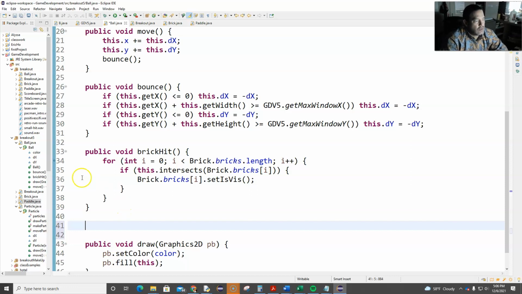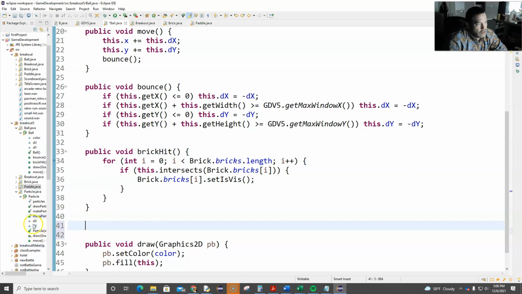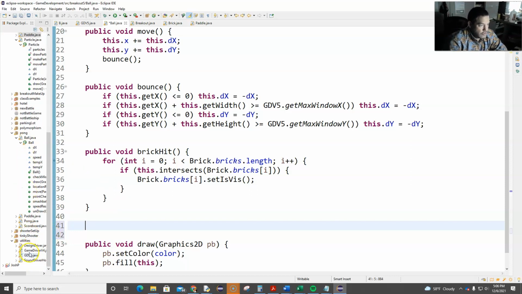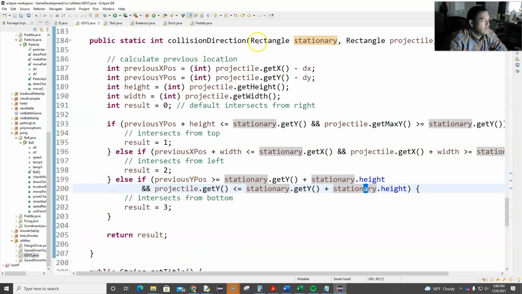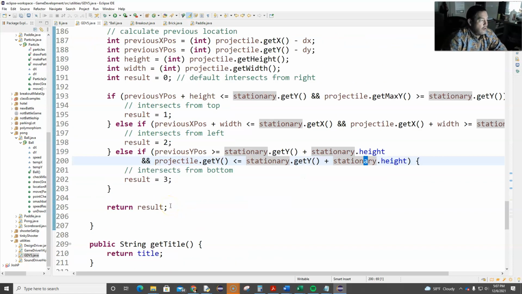So basically, what you want to be able to do is go to the utilities class, where GDB5 is, and look at this method and start to understand what's happening. What kind of parameters do I need? You don't even have to understand how it works. You just understand what it does, and that it returns 1 if there's an intersection from the top, 2 from the left, 3 from the right, bottom. So top and bottom are 1 and 3, odd numbers. Right and left are even numbers, 0 and 2.